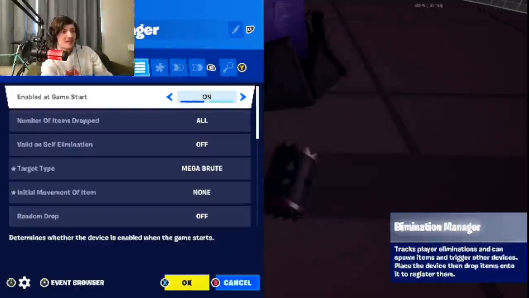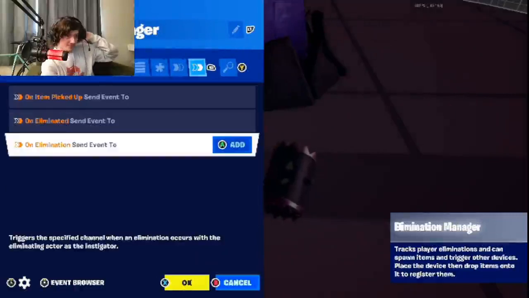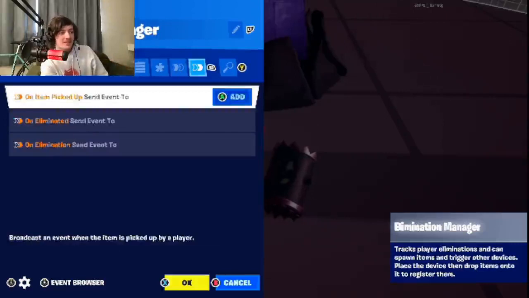Then we're going to use this on elimination. You can see in the description it says it triggers the channel when an elimination occurs with the eliminating actor as the instigator. So that means whoever killed the brute is gonna be the instigator. And it'll only happen when they kill a mega brute.